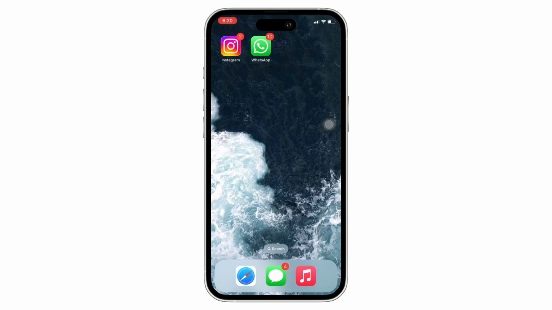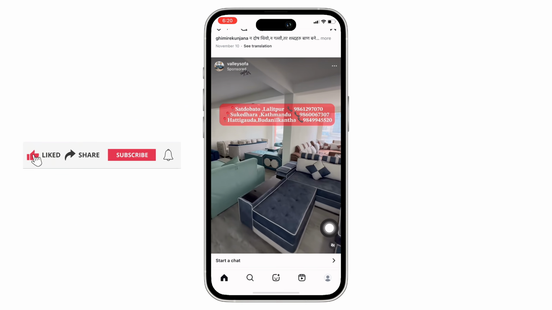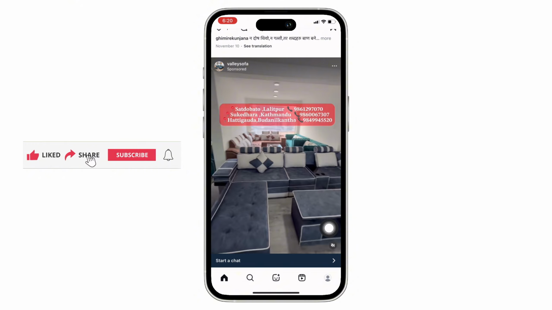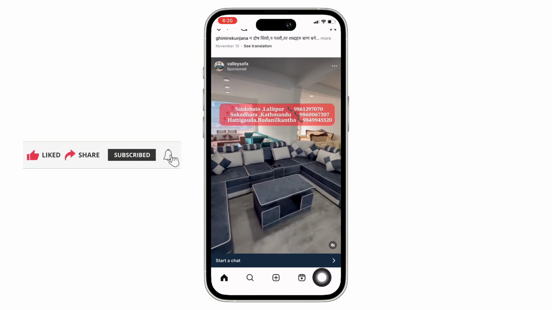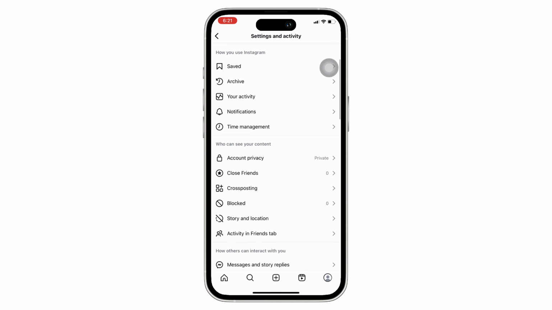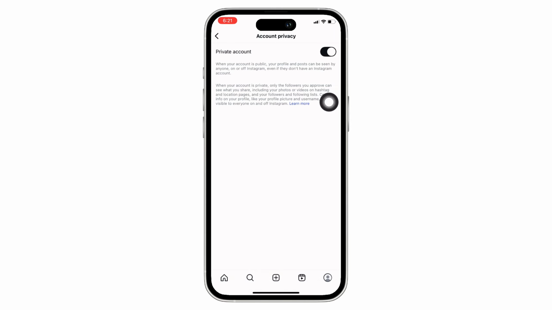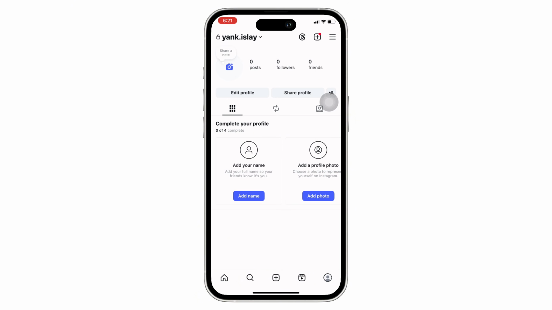First things first, go ahead and open the Instagram application on your device and make sure you are signed in. Now tap on your profile icon on the bottom right of your screen and then tap on the three lines on the top right of your screen. Here you will see the option for account privacy, so go ahead and toggle on the toggle button for private account, and now only approved followers will be able to see your followers or following list, and strangers will not be able to see your followers or your following list.